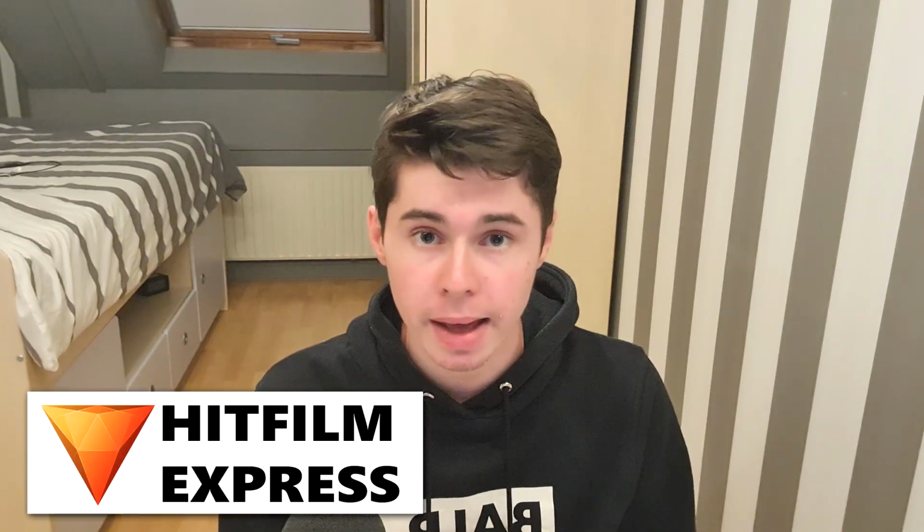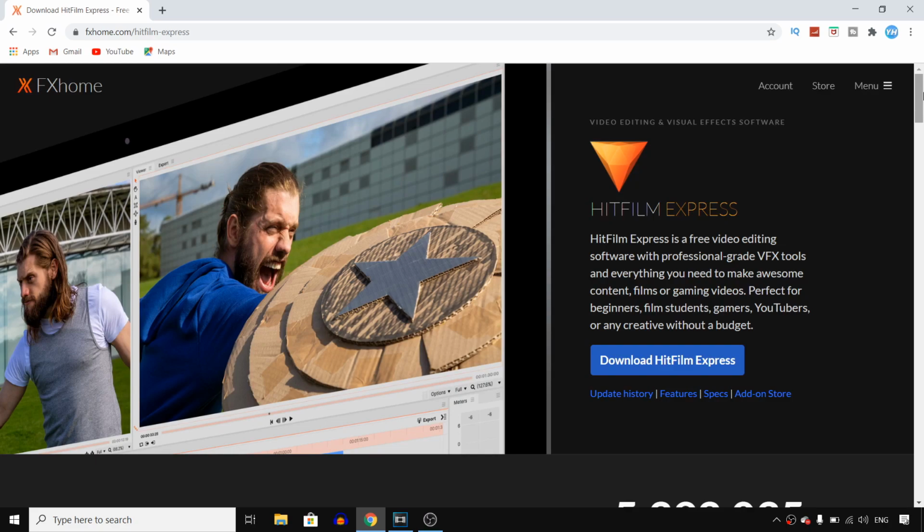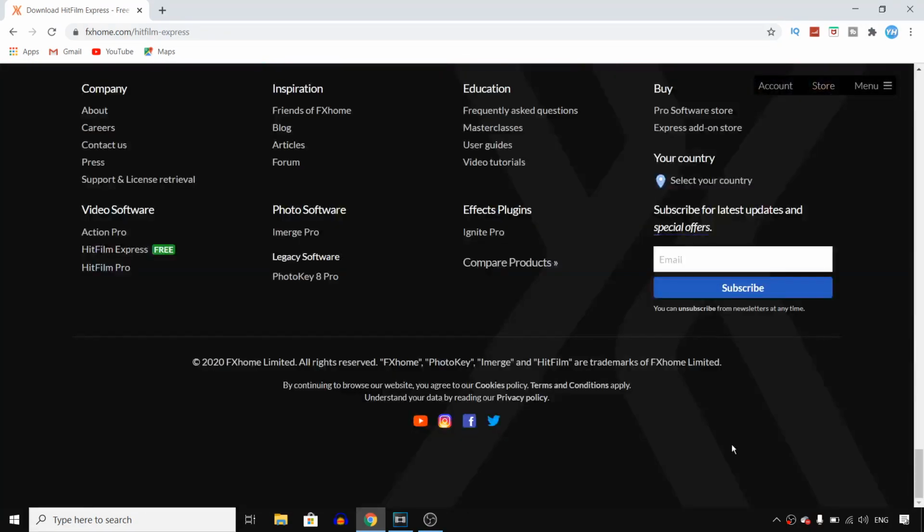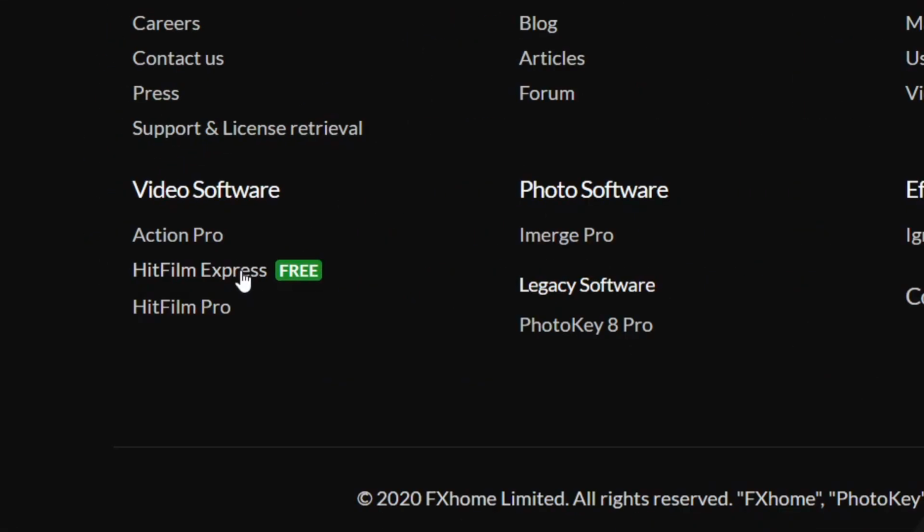On to the final video editing software. On number 5, we've got HitFilm Express. Once again, it's available on Windows and Mac, and this is a great video editing software if you've been wanting to make YouTube videos. The reason I say that is because there's a basic layout, so it's easy to use for beginners. You can export in up to 4K and there's no time limit.